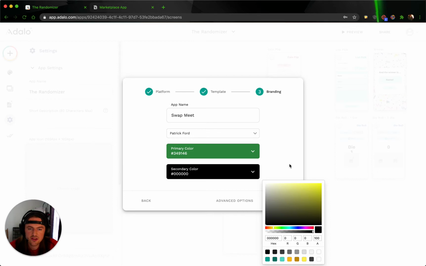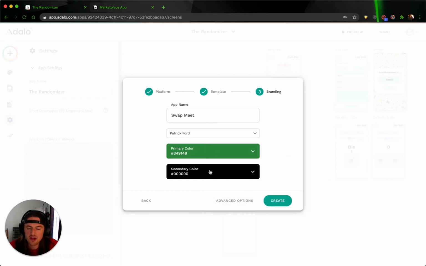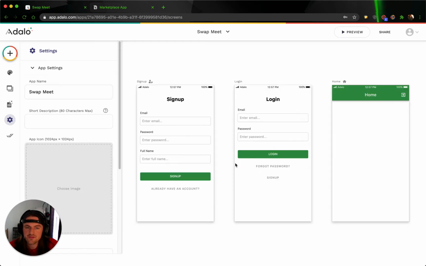All right. And again, you can make this however you want. You don't have to do this. This is just to match the logo that I have made. So I'll click Create here. And you can see it's already set me up with some screens here, and we'll get to that in just a second.